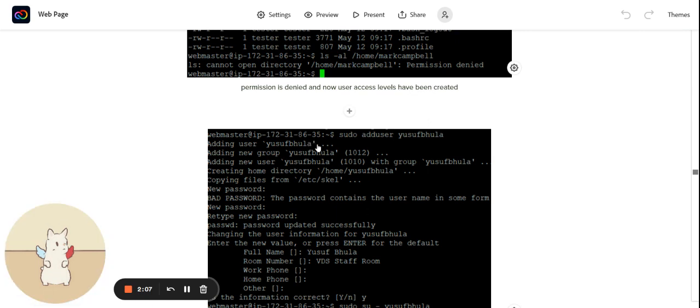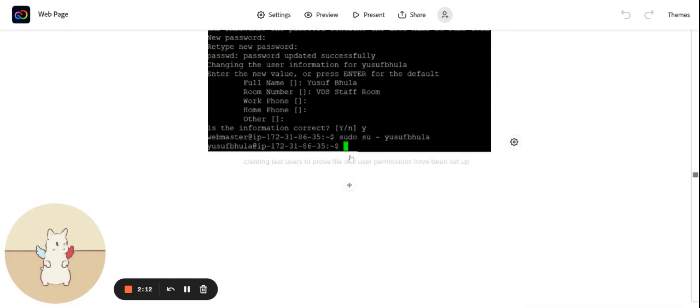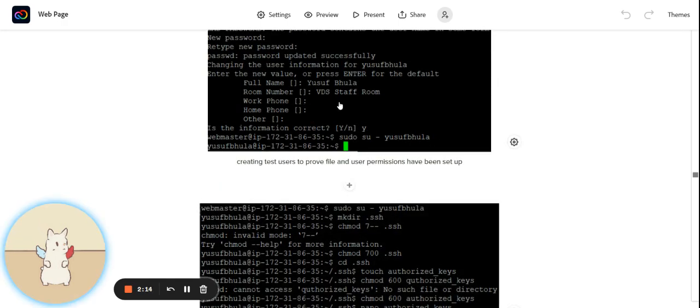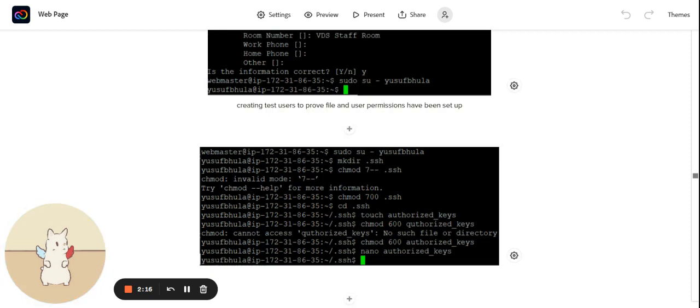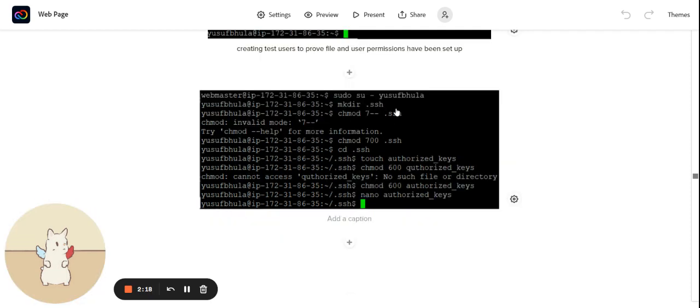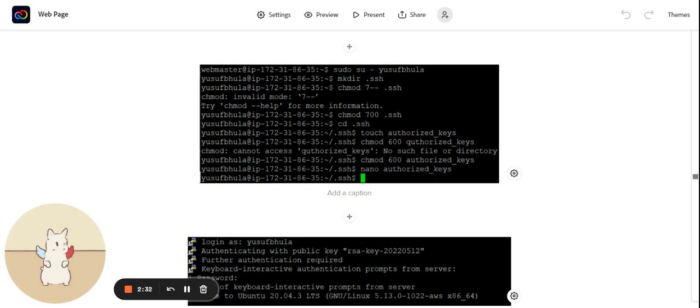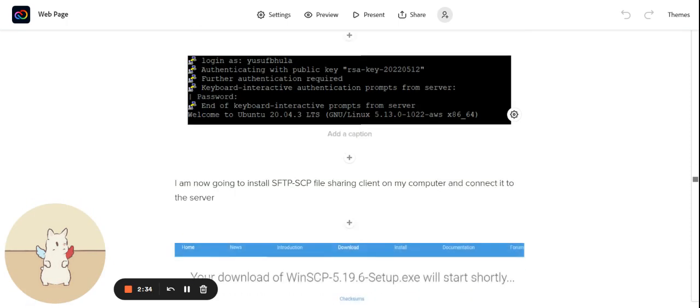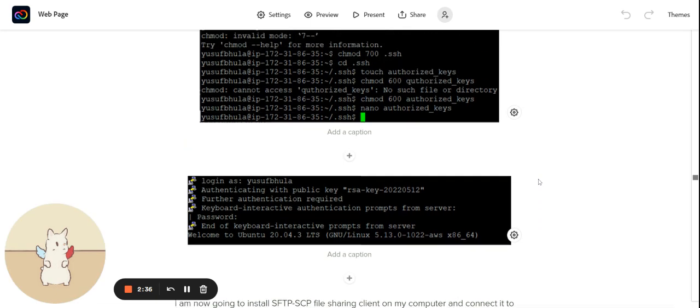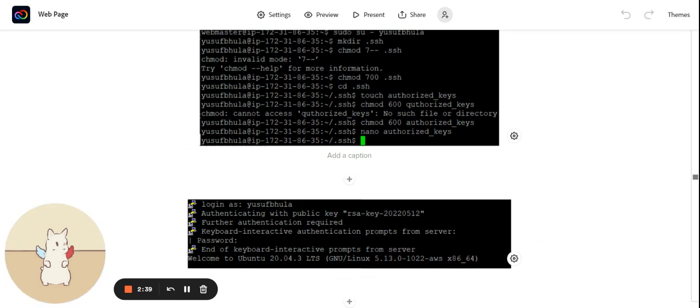Here is an example of me creating another user, aka me, and I added me to the VDS staff group, and I set up my own permissions so that my private files could not be edited by anyone but me, but the files that had been shared with the VDS staff group could be seen by other VDS members. Here you can see that I've logged in successfully and that I had achieved what I wanted.